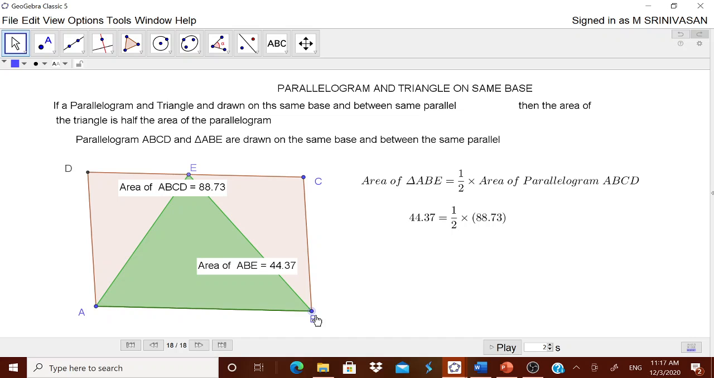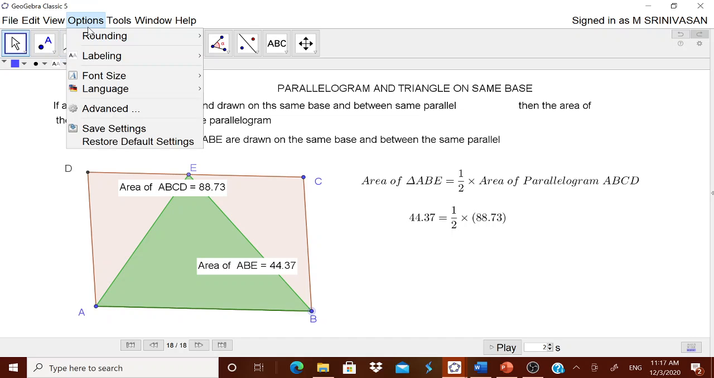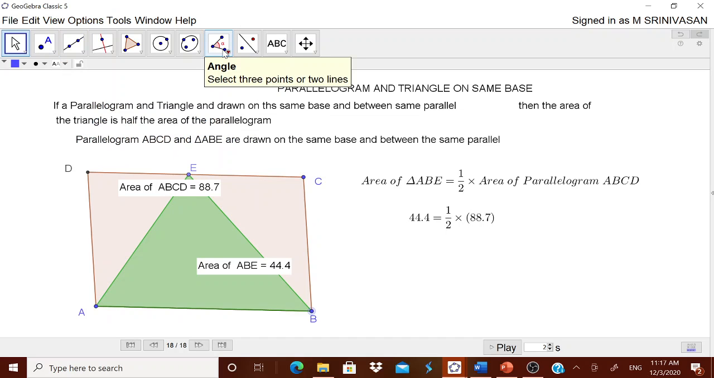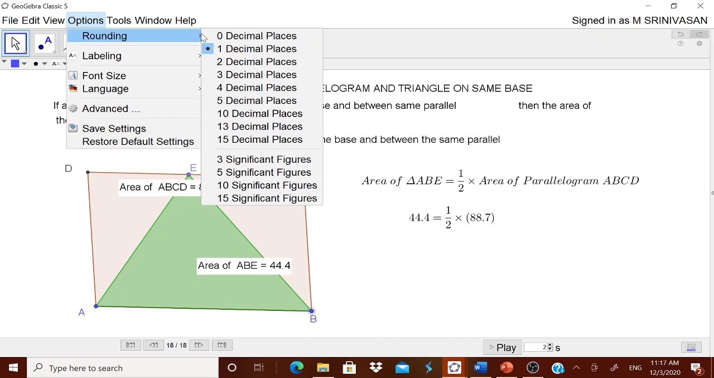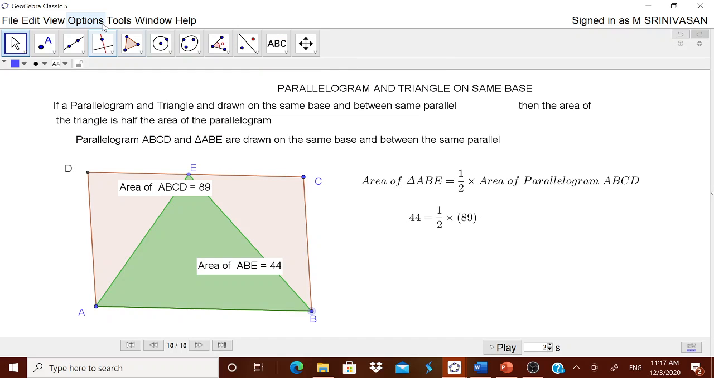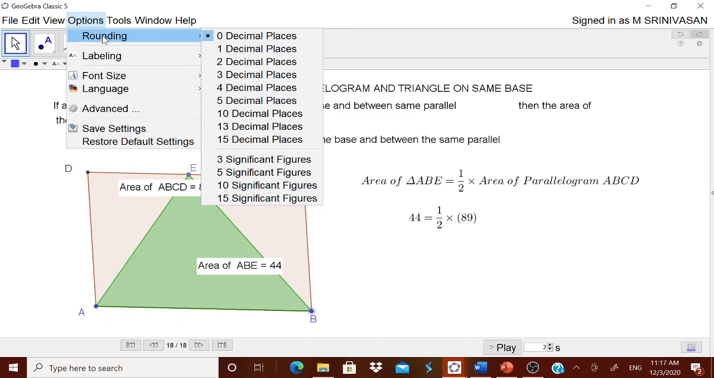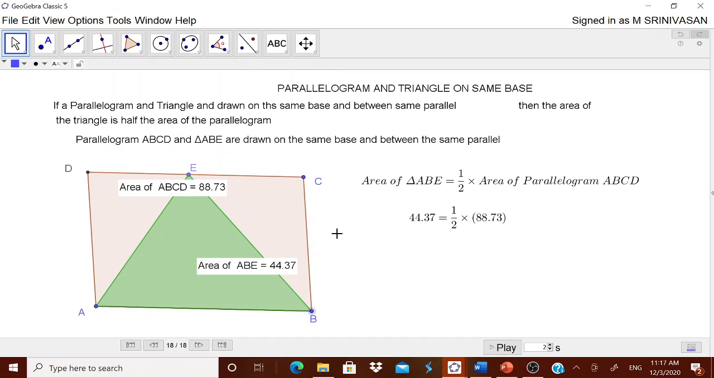But remember, it is actually doing approximation. You can go for rounding off to 1 decimal place also, and you can go on rounding to 0 decimal places also. But you should be a bit careful, because when you round it off to 0 decimal places, you see that half of 89 is not 44. It is better to have it as 2 decimal places. Approximately, this gives an idea that the area of the triangle ABE is half of the area of the parallelogram.